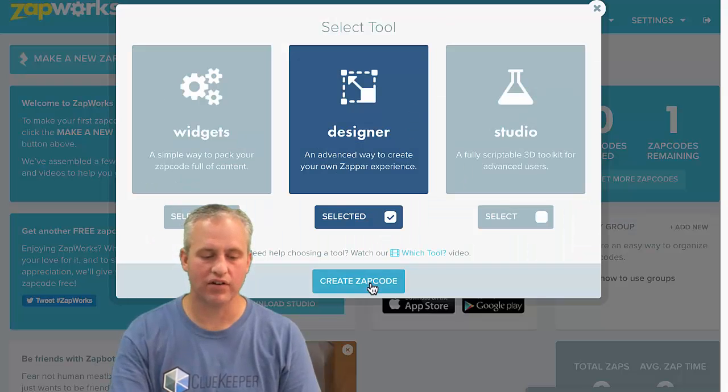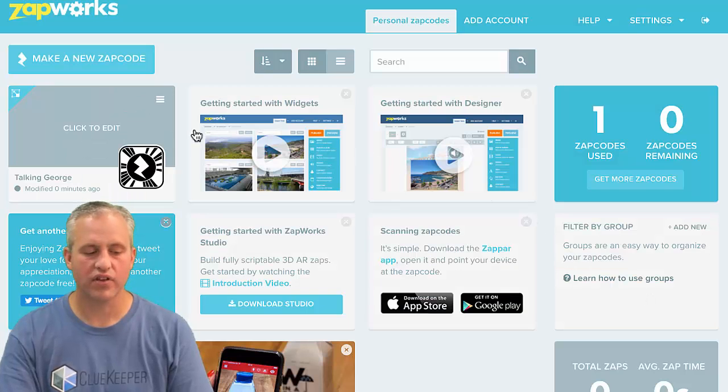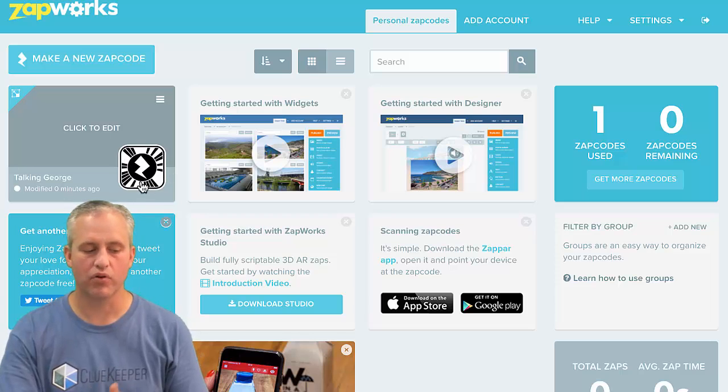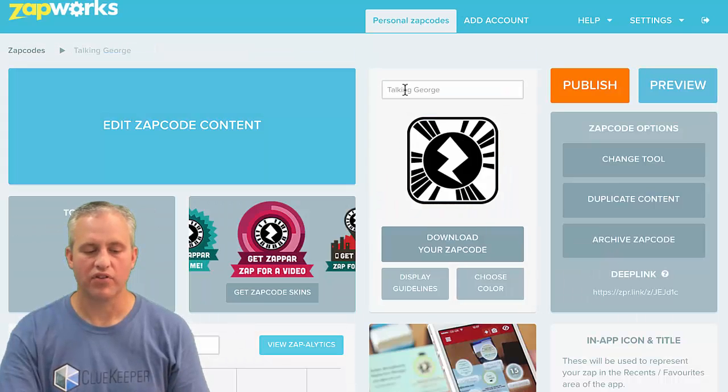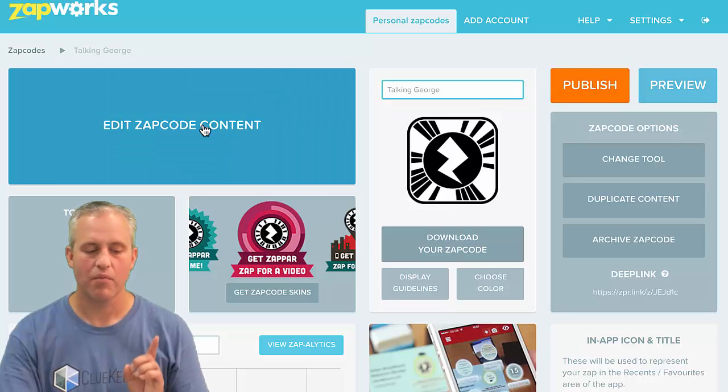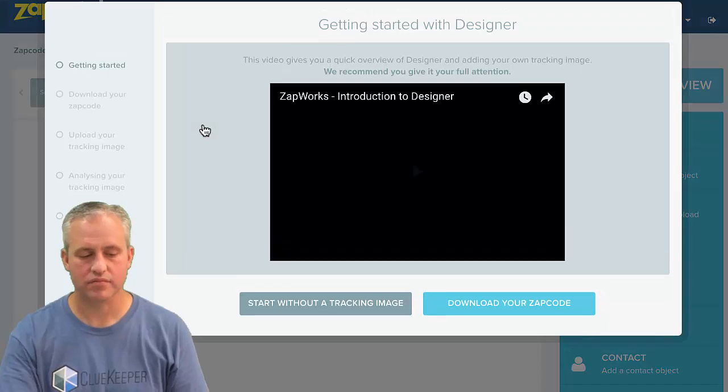So I'm going to hop back over here and say designer. And now that I've selected that, it's actually created this new zap for me, and it's given me a unique zap code for it. But there's no content inside of here. So I'm going to go ahead and click on this to edit it. And so here I can do things like change the name, I can publish it, and things like that. But I actually want to go one step further, and I want to go into editing the content.